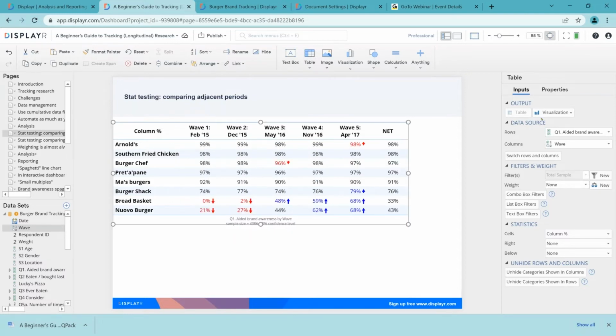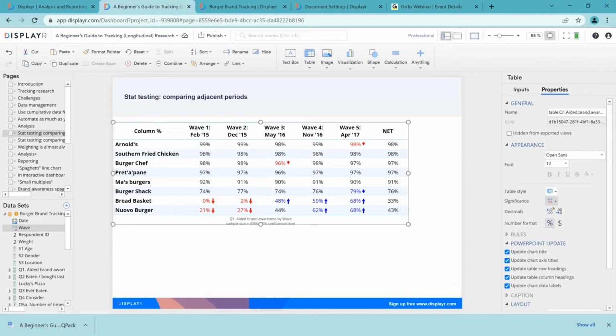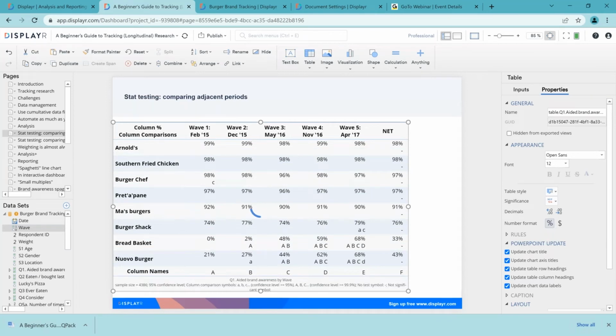Another approach, which is very common as well, is to change the style of significance testing to doing column comparisons, where we have letters representing each column. So wave 4 is a D, wave 5 is an E. When we're looking at wave 5, we're just trying to look for any mentions of D, because that tells us there's a significant change. And so we can see again for breadbasket and Nuovo burger, we are indeed getting those changes coming through. So it's exactly the same result, just presented in a different way.